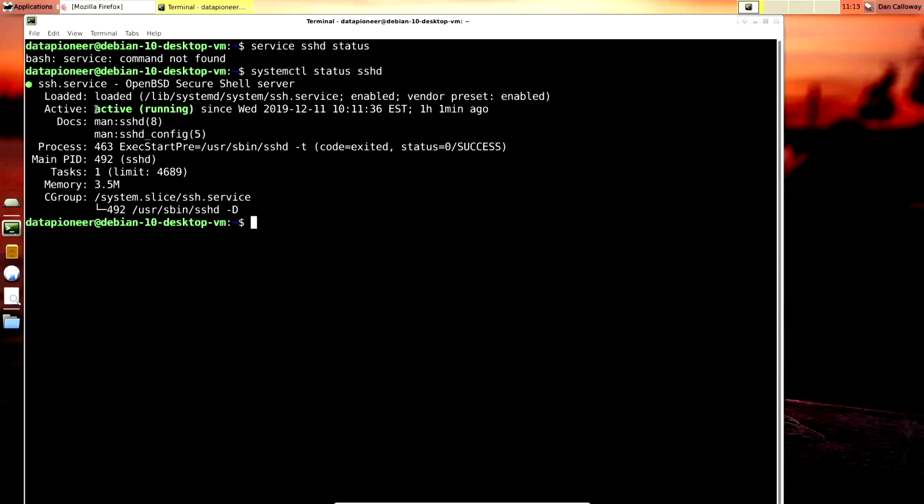And so when you run systemctl status SSHD and hit enter, it's going to come up and tell you that it's either active and running or it's dead. It's enabled or not enabled. In this case, it is active and running. It is enabled. Okay, and that's how you bring that up.